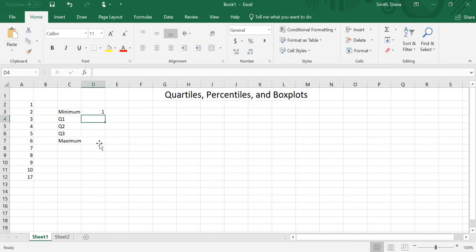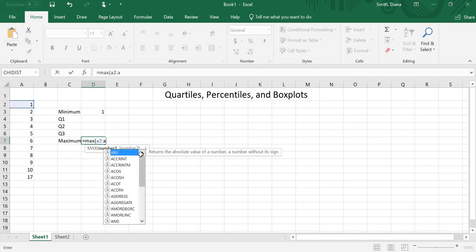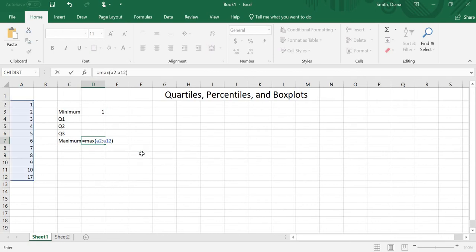To find the maximum, I can do the same thing. I can do equals, and then the command for maximum is max. Again, I go to max, returns the largest value in a set of values. That's exactly what I want. Open parenthesis, it tells me to list my numbers, and I know that it's A2 through A12. And again, it shows me my maximum, which I knew was 17.